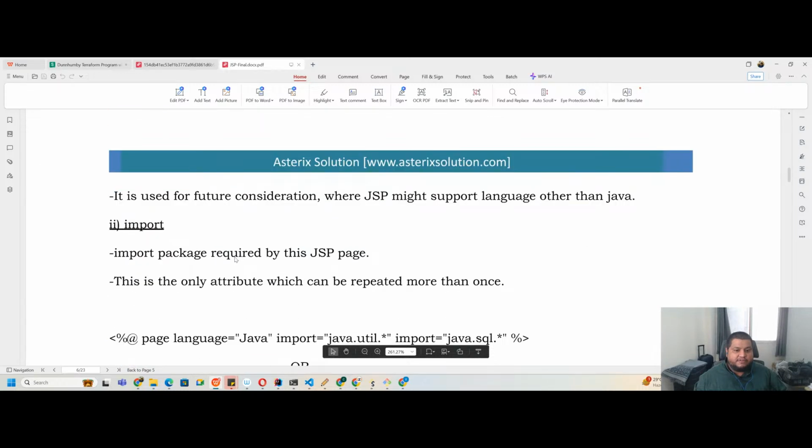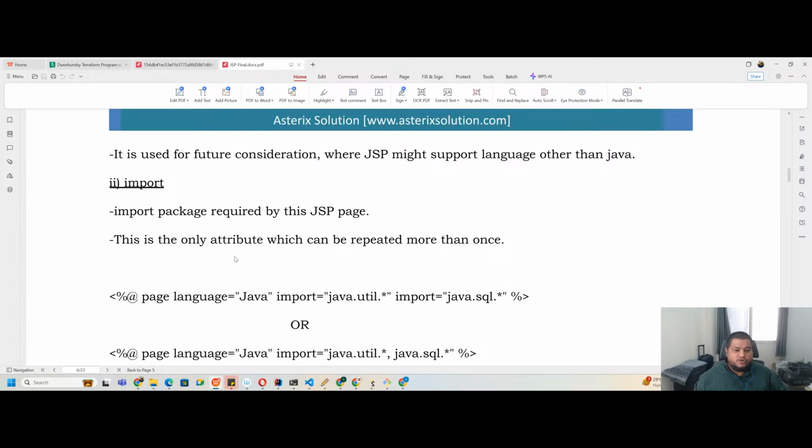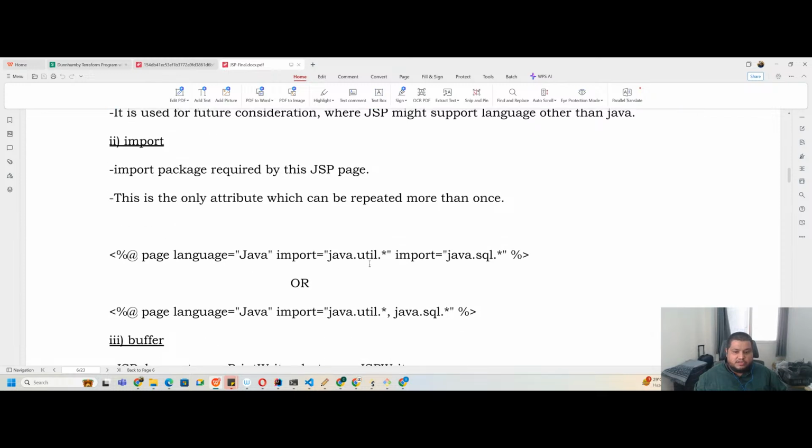Then, if you want to import any packages, how will you add that? For example, I want to import java.util, java.sql, and let's say display a date. How will I do that? I can write multiple import tags, or I can comma separate and write them inside one single tag. So if my JSP is planning to use java.util and java.sql, I will just make use of the import attribute in my page tag.